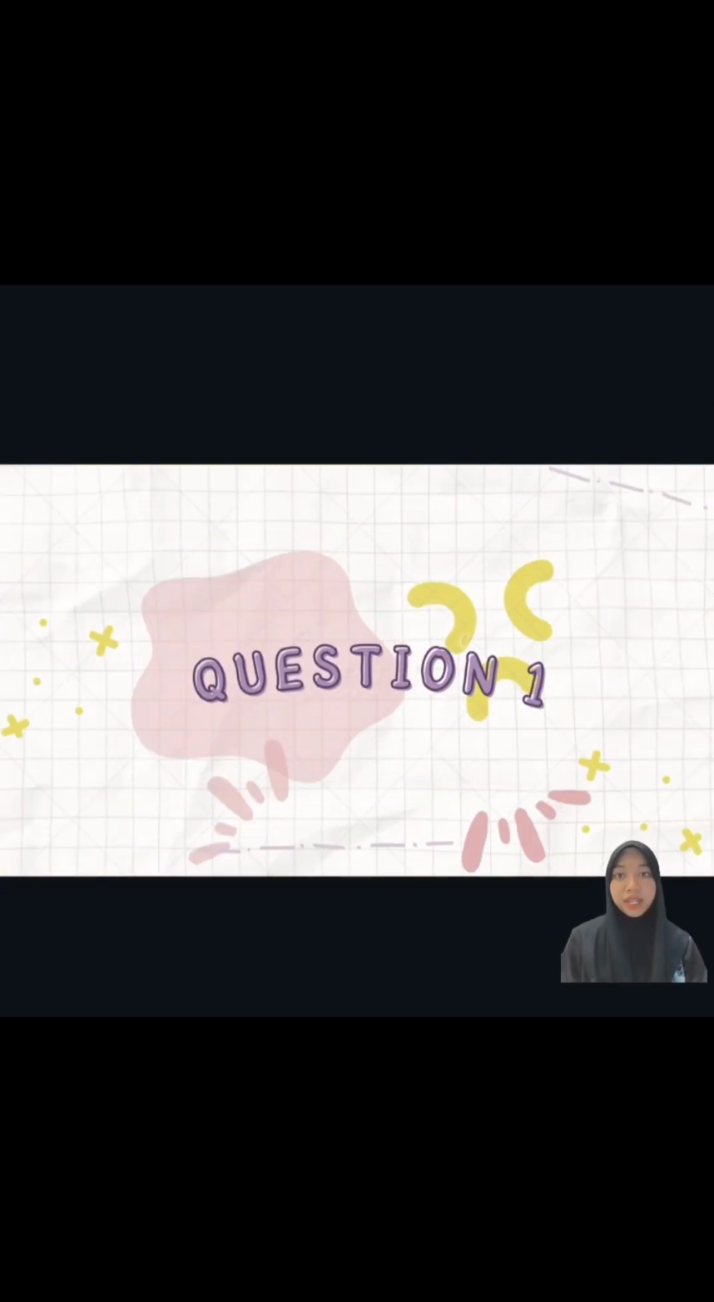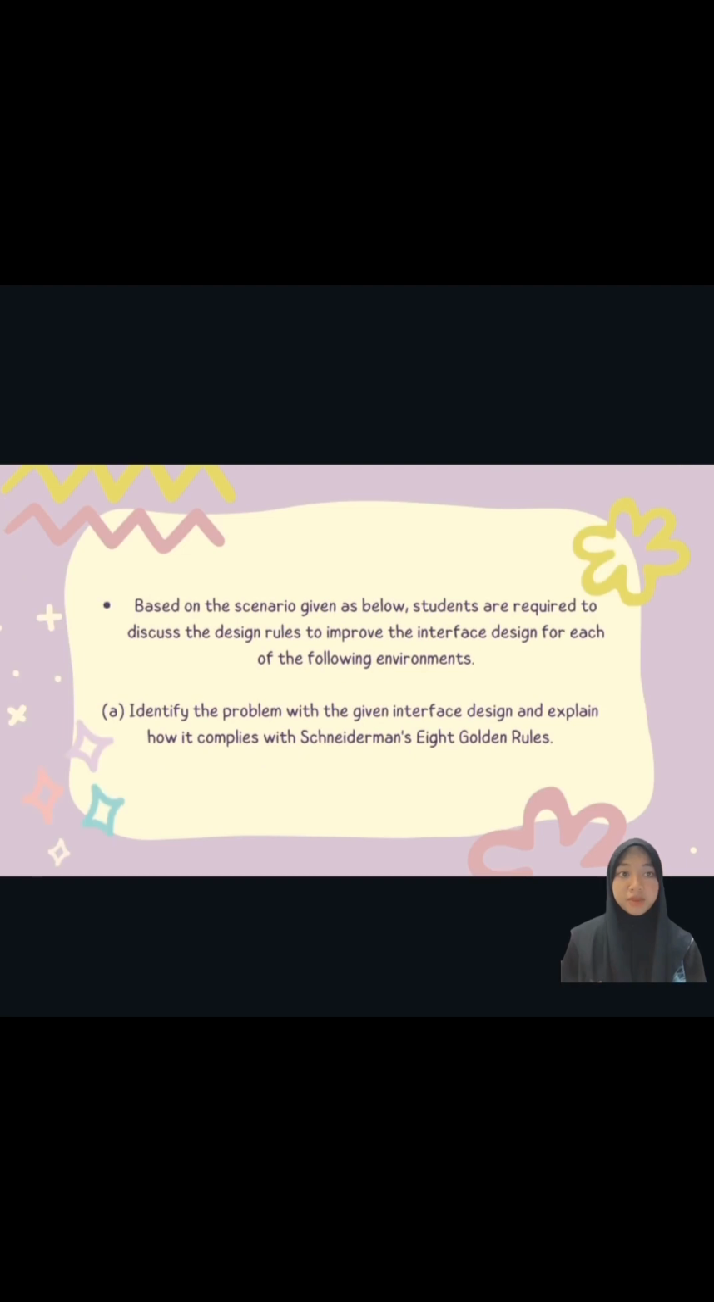For question 1, based on the scenario given below, students are required to discuss the design rules to improve the interface design for each of the following environments. A. Identify the problem with the given interface design and explain how it complies with Shneiderman's 8 golden rules.